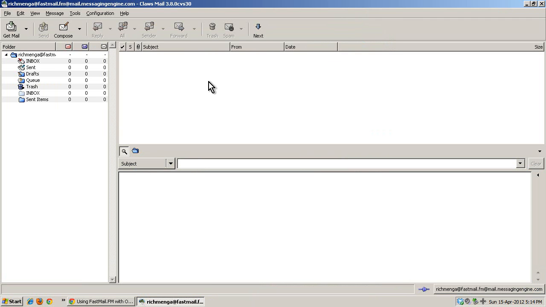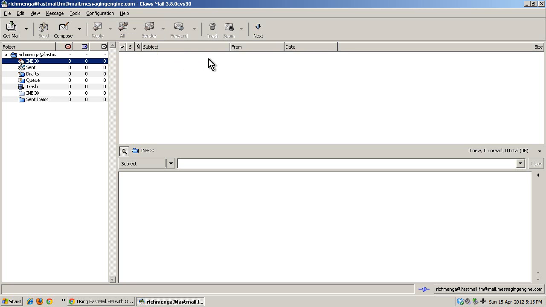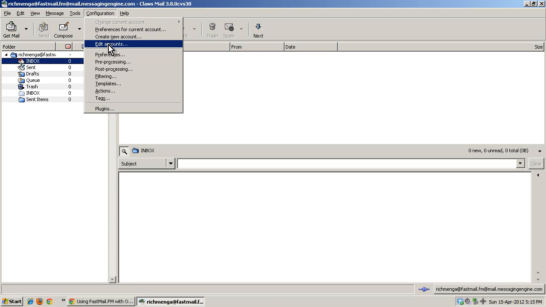Okay, now we get to set this thing up. Even though the mail is working at this point, I don't even know if I have any mail in here. No, I don't. But now it goes through the setup process here, and this is the part where it is going to seem very long and drawn out, but I'm doing this on purpose to show you how to get everything pretty much set in a good way. So we're going to start with configuration, and then preferences for current account. Now, I'm not going to start there. I'm going to start with edit accounts first.